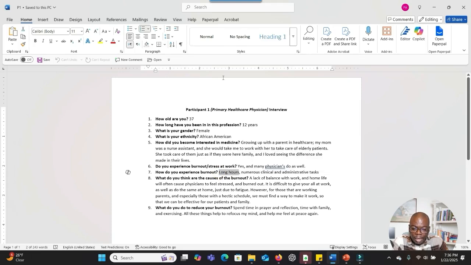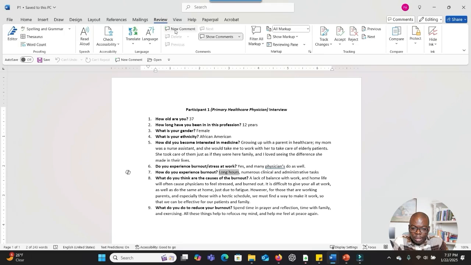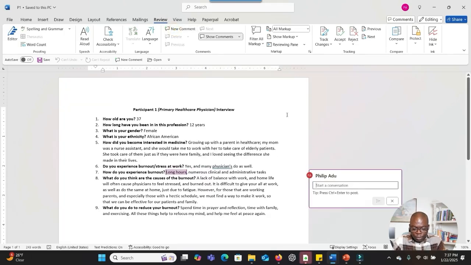You select that, you go to review, you click on new comment, and then you start with the label for the research question. This one is about the causes of burnout. So you can type burnout causes, and then you put a colon there and you indicate the label that represents the significant information you have identified. So think about it. The question is, what are the causes of burnout? One of the causes of burnout is having long hours.